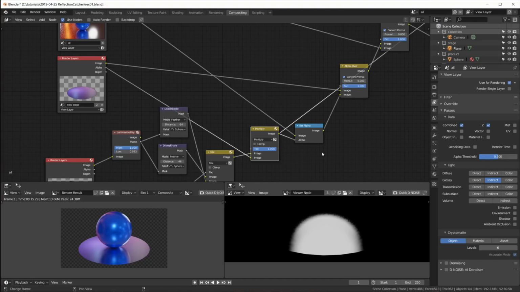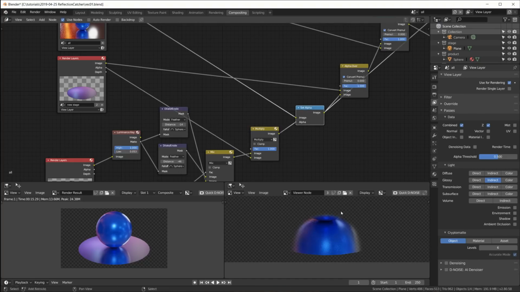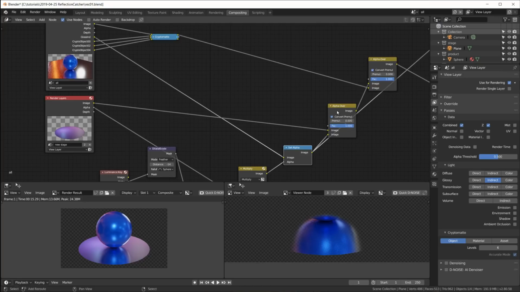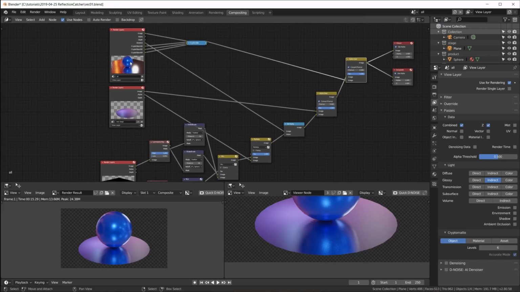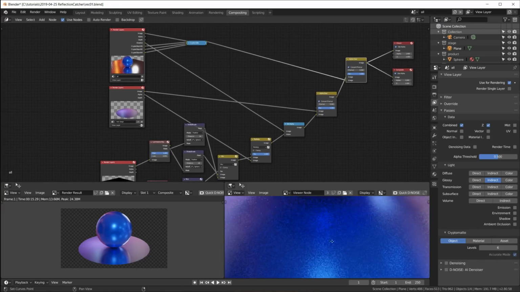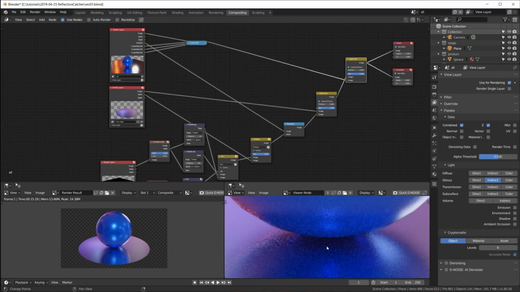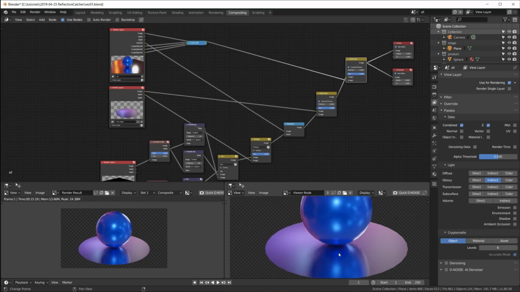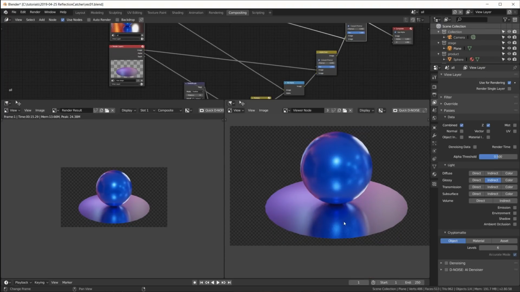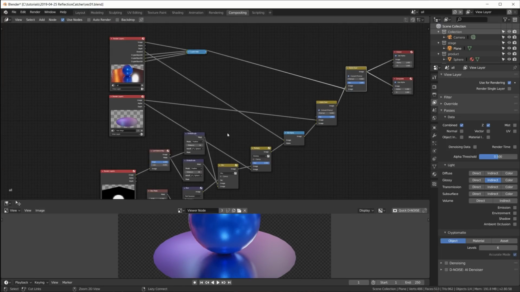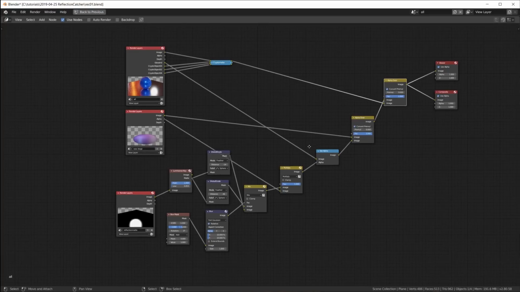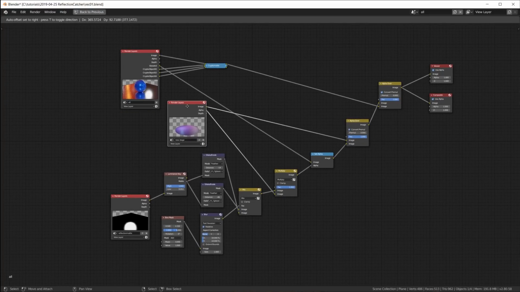Now this is our mask for the reflection. And by putting this on top of this ground plane, we now have our product with its reflection, including the dark parts of the reflection, on a new background. Okay, and that is it, guys. That's the reflection catcher. Let me just make this big so you can see what's happening.